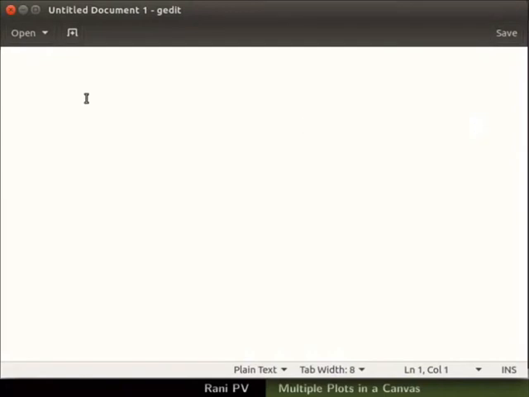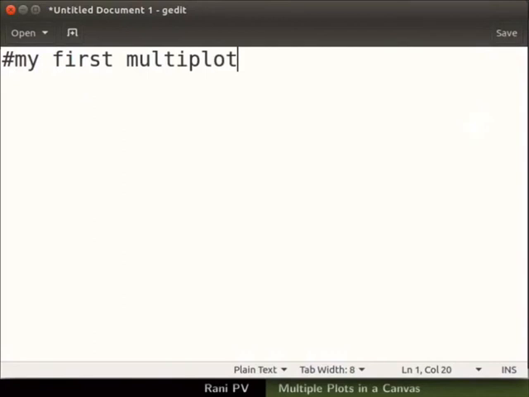We will write the required commands in a text file. I will type hash my first multiplot and press enter. This is a command line. Next, set the environment to multiplot mode as set space multiplot. Start a new line and leave a blank line for clarity. We will plot sin x, cos x, a straight line and an exponential decay graphs.